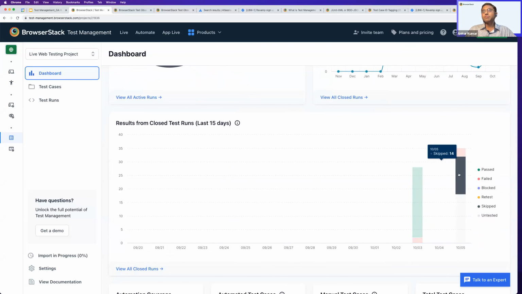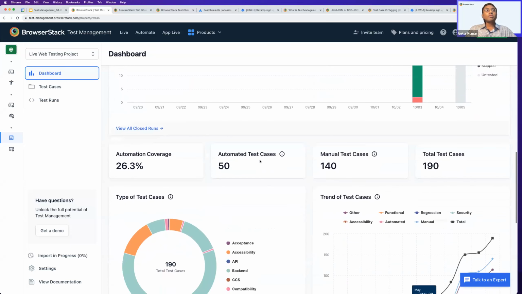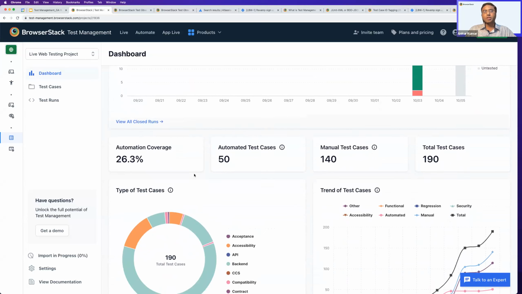How many test cases were passing, failing? Down below, you have a very important metric around automation coverage. And it has a clear takeaway for any QA leader to understand what targets you want to set for your team to increase automation coverage, right?